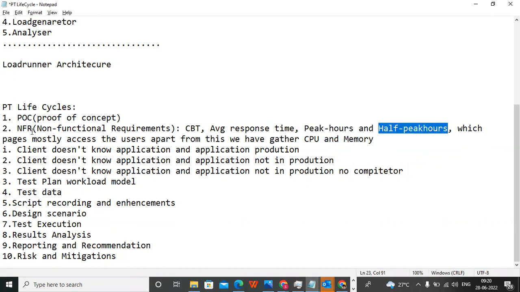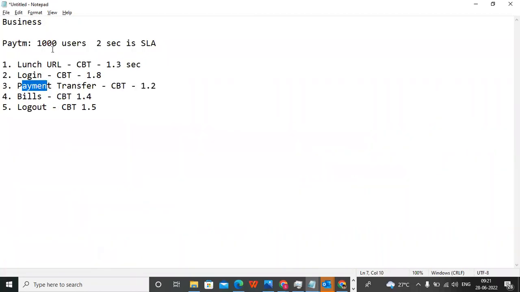And which pages the users access the most. For example, with the Facebook application, we launch the application, log in, and after that upload video, download video. Everyone will do this, right? They comment, share videos and post. Everyone will do that, so we can call those the most accessed transactions. Apart from this, we need to gather the CPU and memory. For example, you are testing with 1,000 users. You need to ask them.